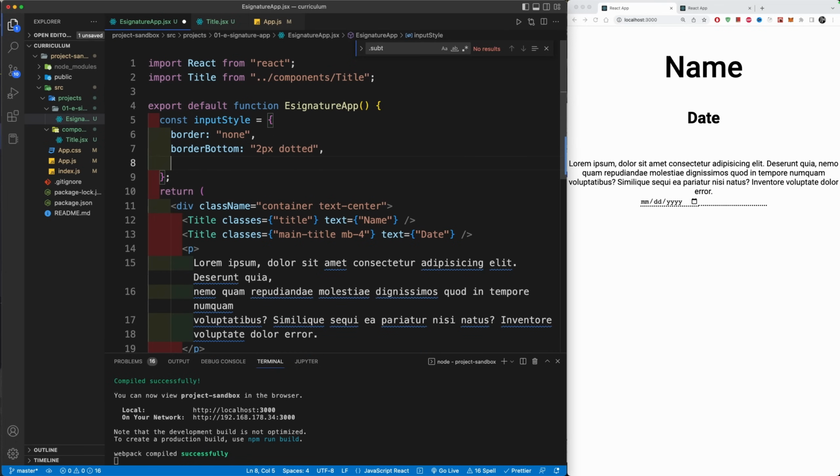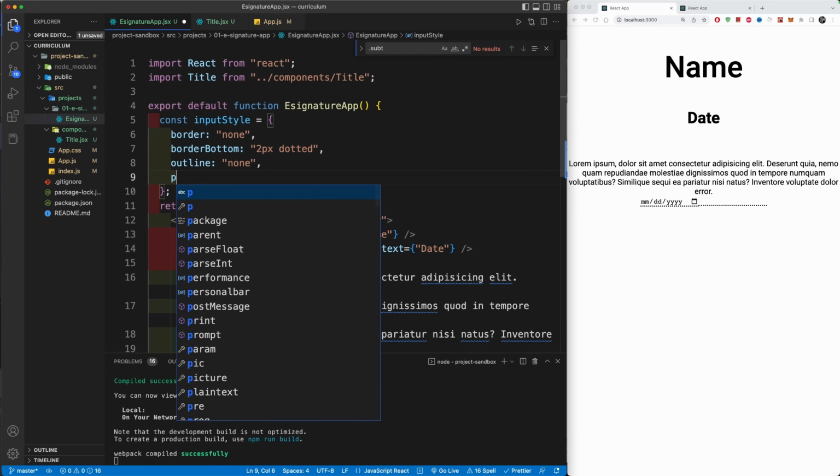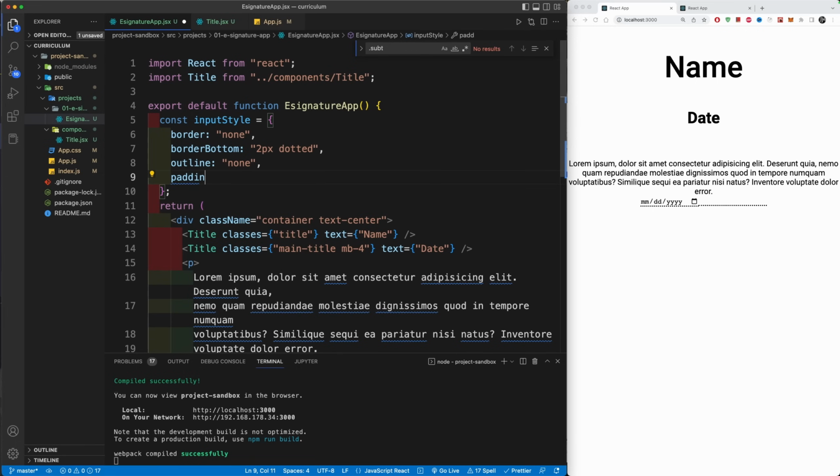Okay, next up, let's also take out the outline. So when I'm focusing in here, I don't want to have that outline. So outline colon, string of none, close it with a comma, and the last thing I want to add to this is a padding. I'm going to add a padding of 0.35 rem, and this is going to be top and bottom, and we're going to add 0 to left and right.